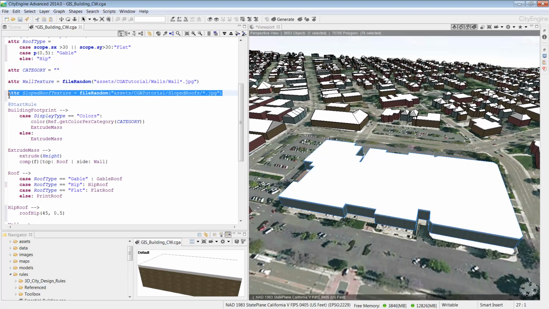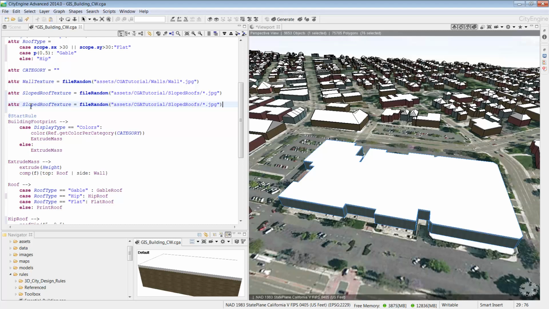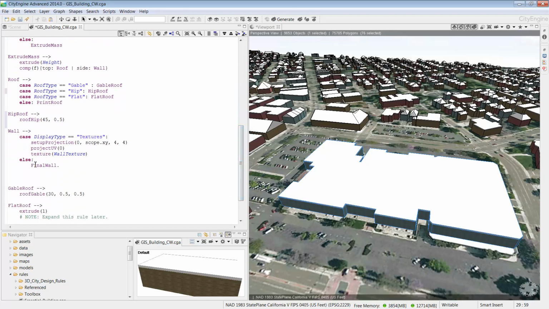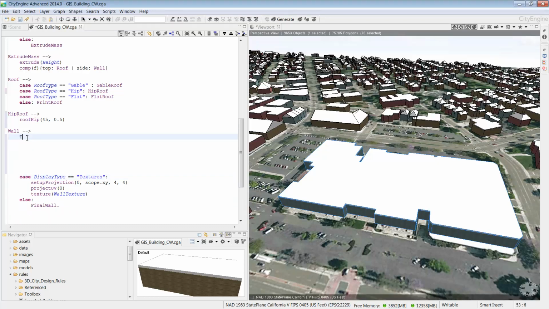Then copy and paste that attribute to use for the flat roof textures. Change the attribute name to flat roof texture and change the path from sloped roofs to flat roofs. Now we need to reuse the code from the wall rule since it fits the same logic. Go to the wall rule and insert several lines of space beneath it. Then as the first line of the wall rule, type texture, open parentheses, quotation marks, wall, quotation marks, close parentheses.